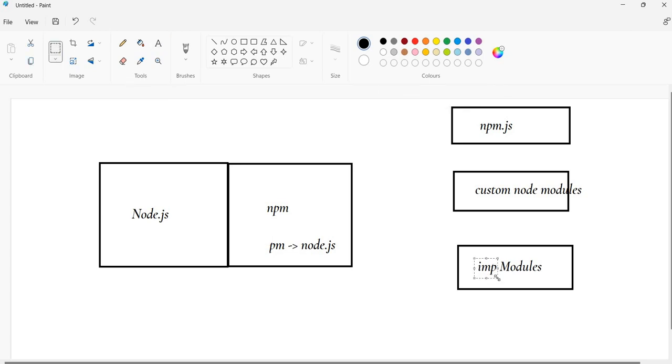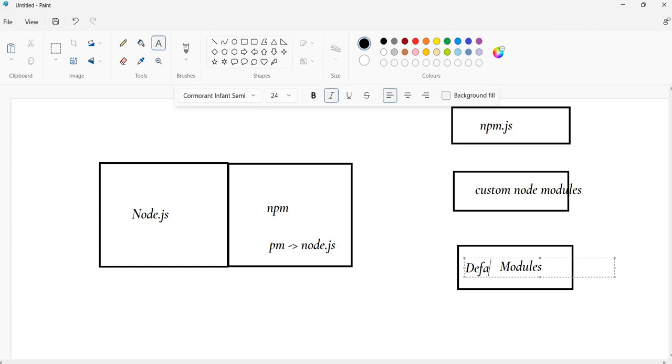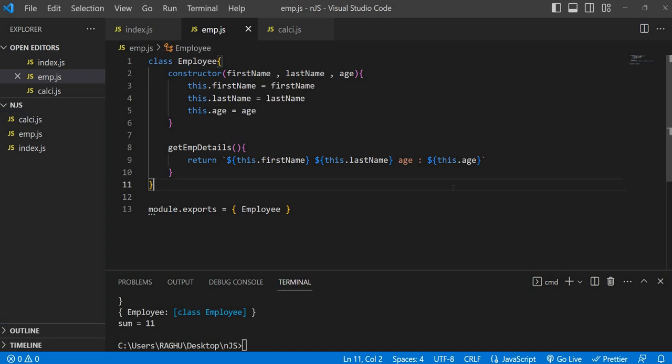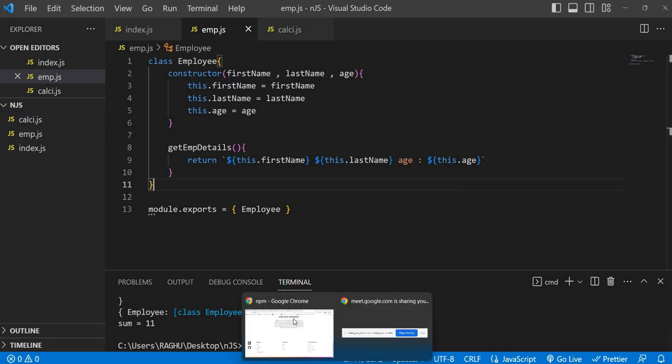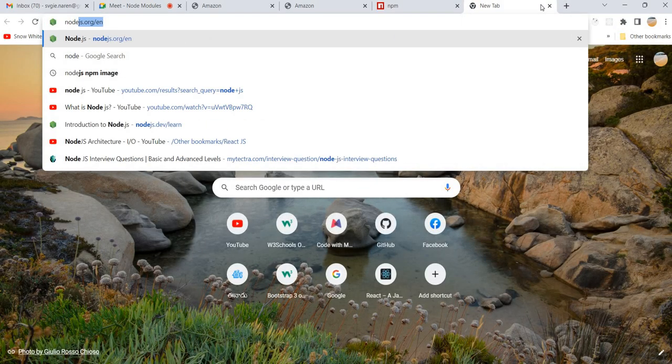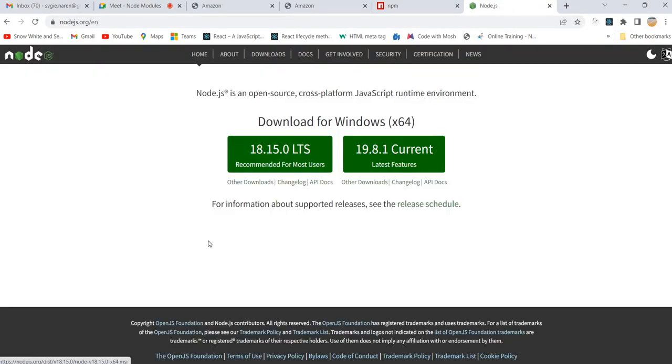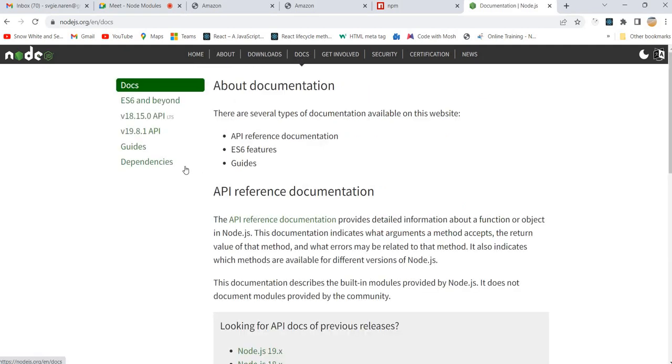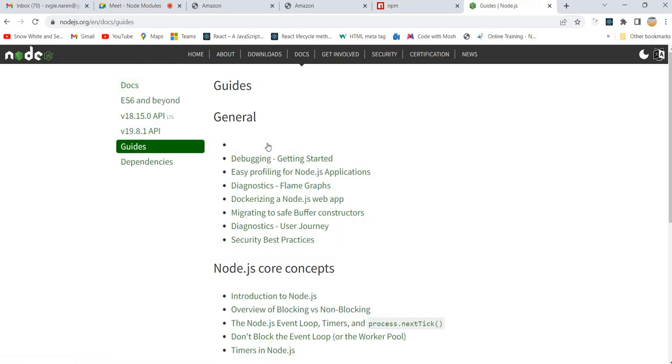So default modules. Whenever you install Node.js, a few things are already installed on our computer. Let's cross-check what those important things are. Now you can go to the Node.js official documentation, go to docs, which means documentation, and click on guides, and getting started.